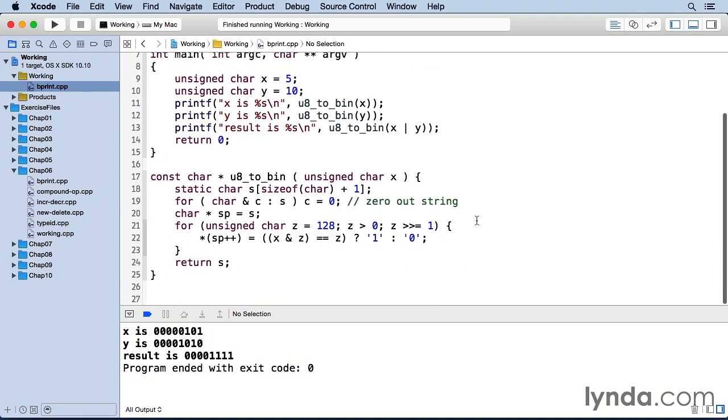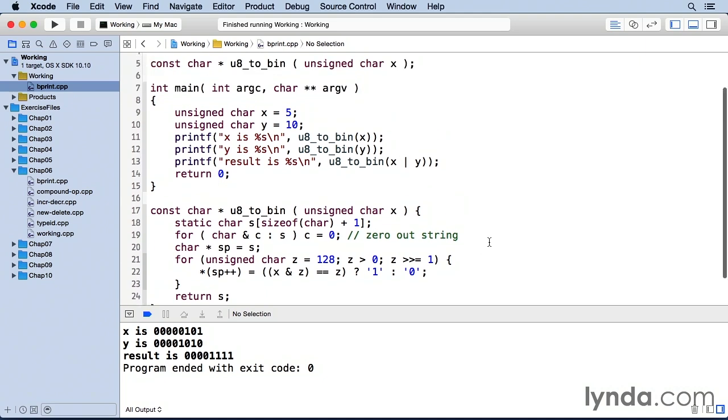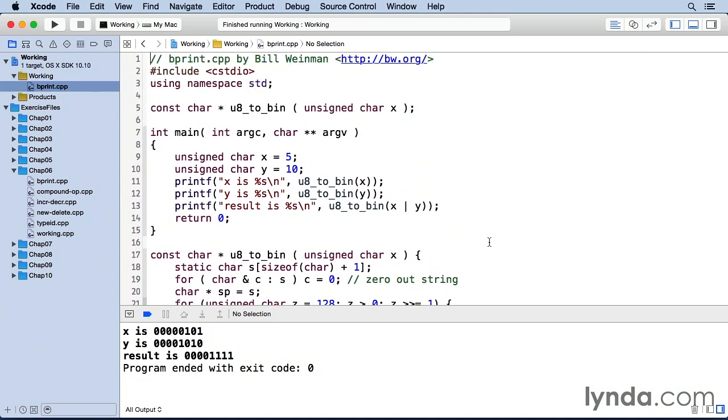The function itself, you can take a look at on your own time and analyze it and understand how it works. It uses this bitwise Boolean arithmetic to actually create the string. But that's beyond the scope of this lesson. This lesson is about these specific bitwise Boolean operators.